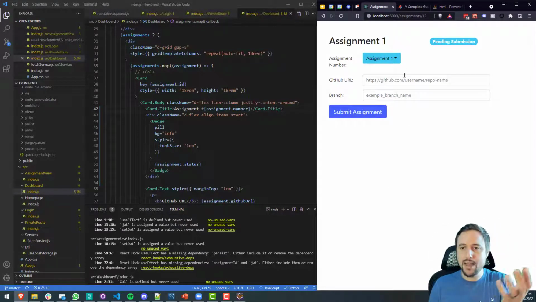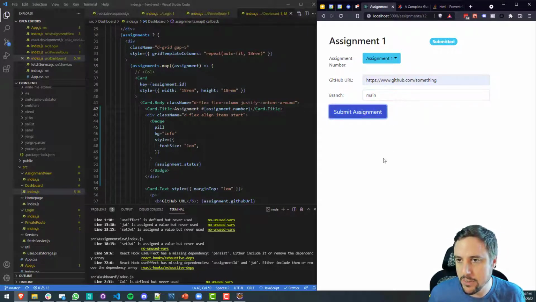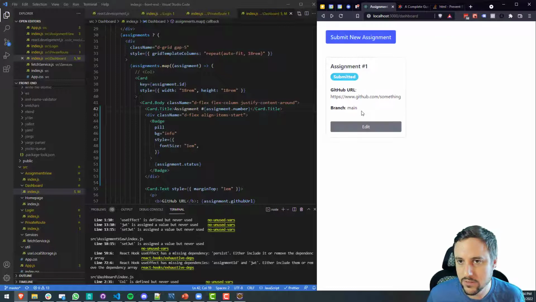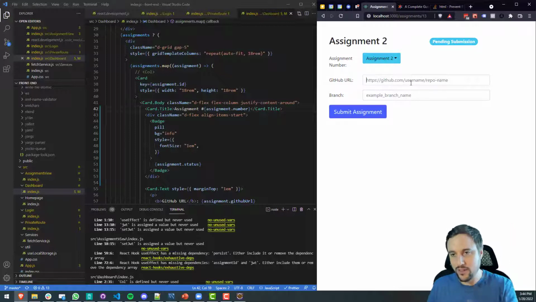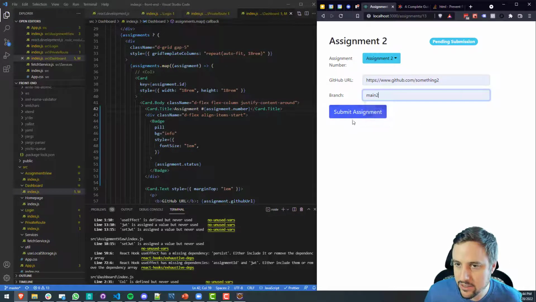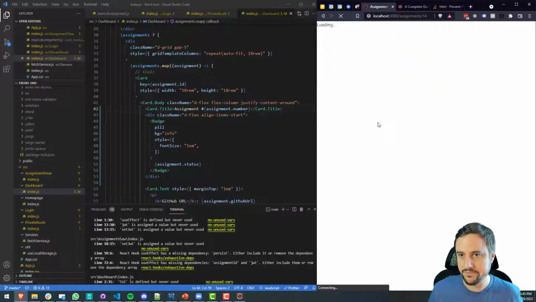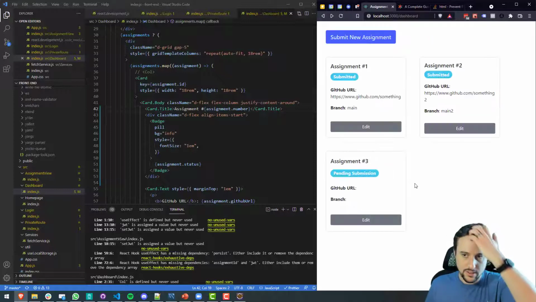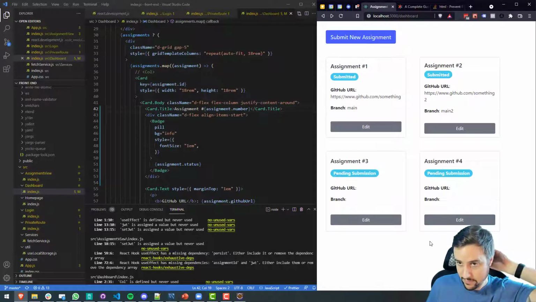Oh, magnifique. So now we can do, you know, something and main or whatever and say submit assignment. It's submitted. I should probably have this redirect back to the screen here. But now when I say submit assignment again, hopefully it should detect that assignment 1 has been submitted and suggest assignment 2. Magnifique. So something 2, main 2, submit, it's submitted. Now we have 2 here. Click it one more time. Assignment 3. Pending submission, submit new assignment. Assignment 4, pending submission. Cool.